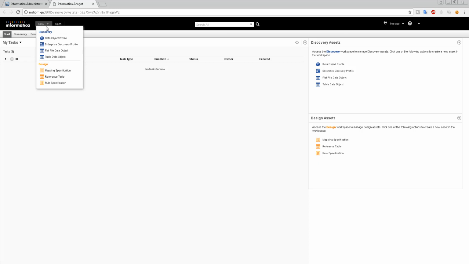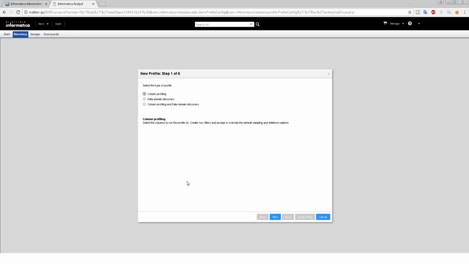Let's see New, and there are many options. How to do a data profile: a new data object profile, enterprise discovery profile, flat file. You might have guessed flat file or table. What does that mean, right? I'll talk about the enterprise discovery profile and design preference table later. First, let's see the data object profile today. Click on that data object profile. You can practice with me.